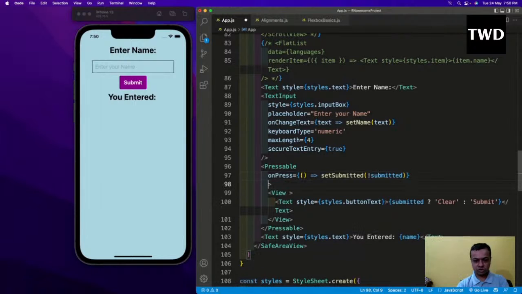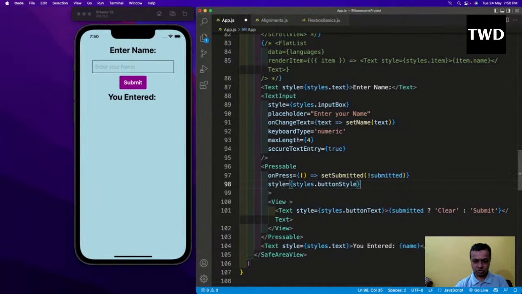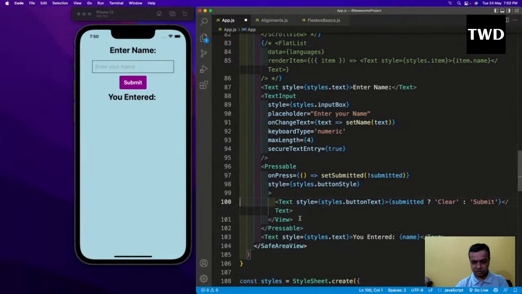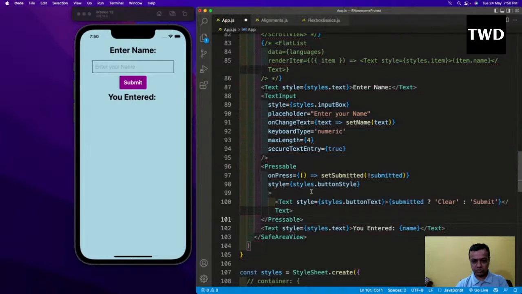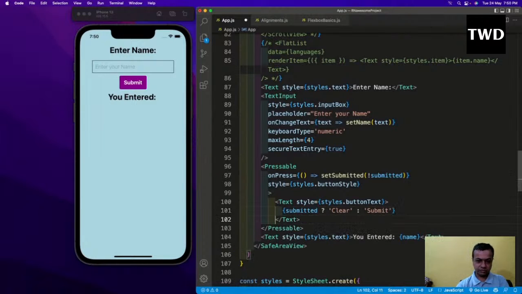Pressable also doesn't have its own styling, but it has got something very good which I will tell. Text will anyway go here. Let me have it in two different lines, or it's not showing correctly. So the text will be shown like this, button text, clear and submit.